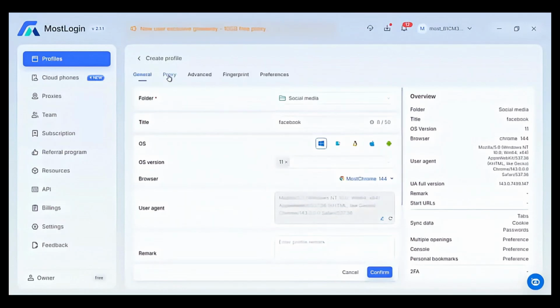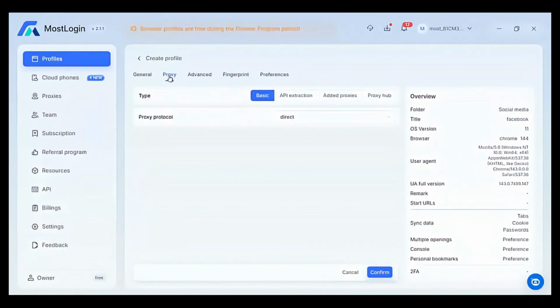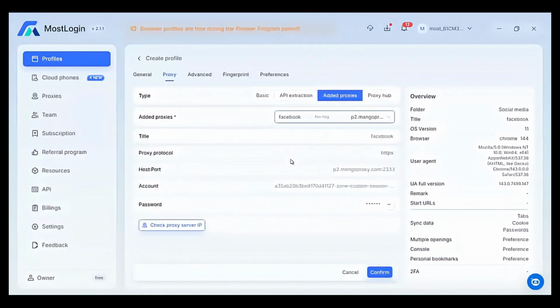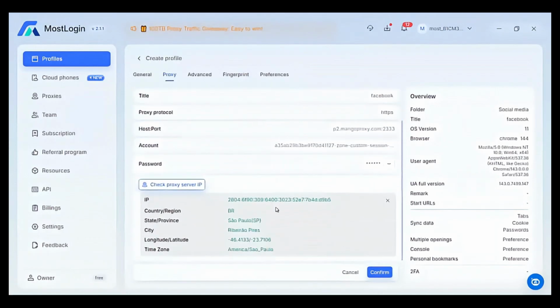and I'm going to go over to the proxy area and add proxy manually. So if I want to add one, I'd add it manually, but I already have a proxy added to my account on Most Login. So I'm going to click on this added proxies, and I'm going to select the new proxy that we just added. So before I confirm again, I'm going to check the proxy if it's still available. All right, so you can see that the proxy is available. So I'm going to click on confirm.